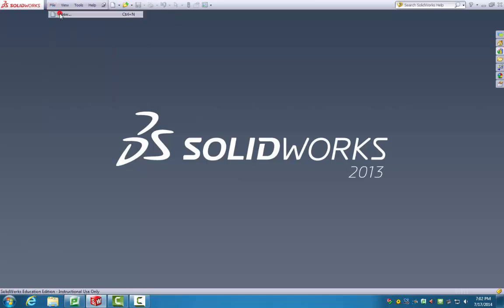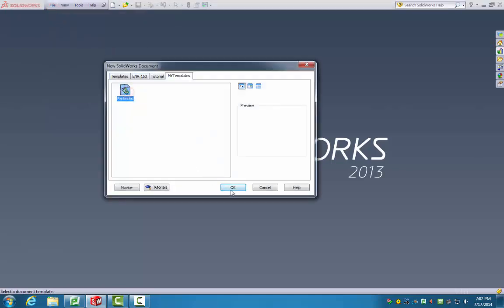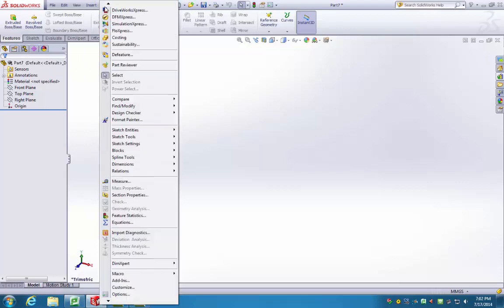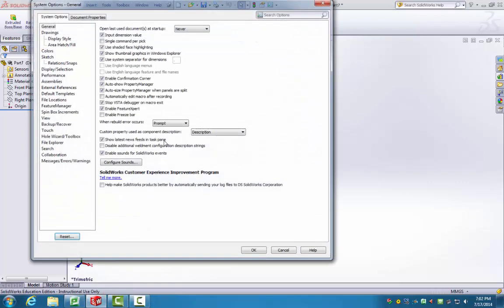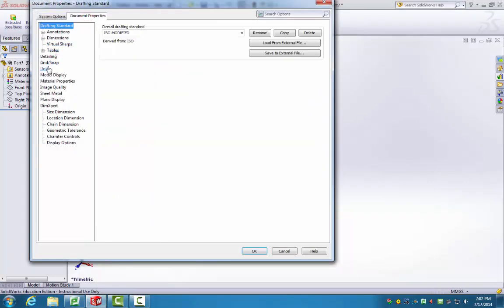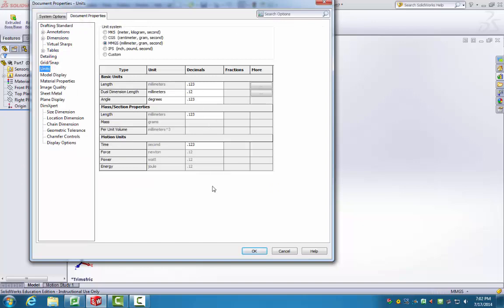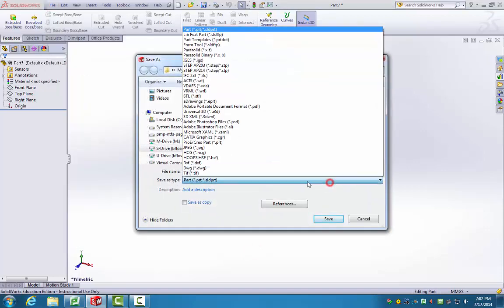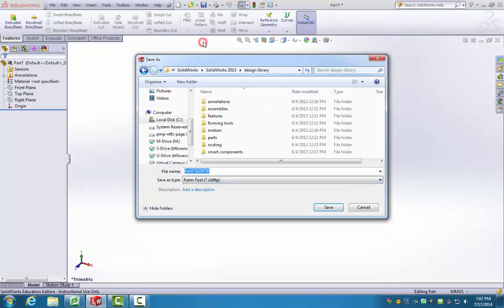Likewise, we can open up a new part. Let's say it's our part inches, and we can change the units to millimeters, and we can make sure that our precision is the same, going into units 1, 2, 3, 1, 2, 3, and that's all good. And now we can again save as file type part templates.